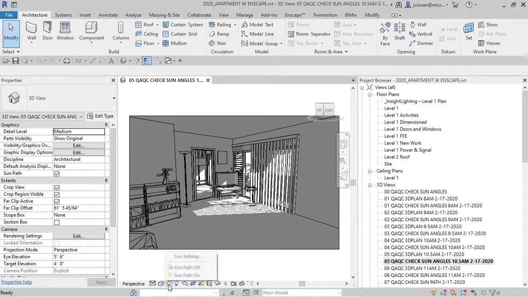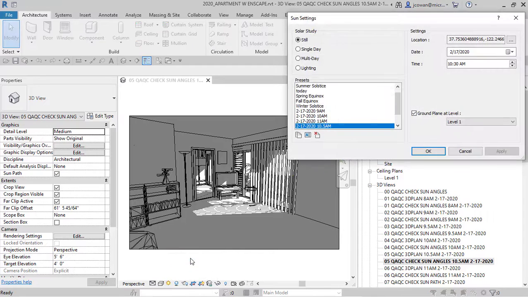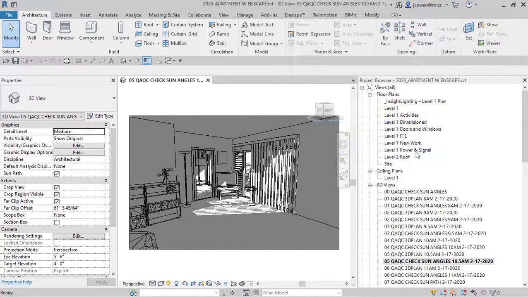When I look at the one that I've labeled as 1030, if I look at the sun settings, you can see that I've got a setting that stores these values: 10:30 a.m. on the 17th of February.